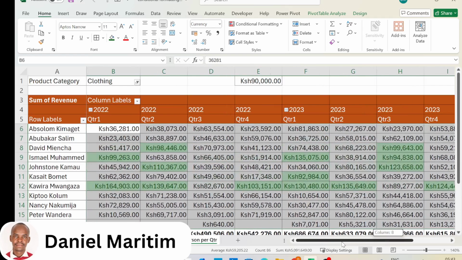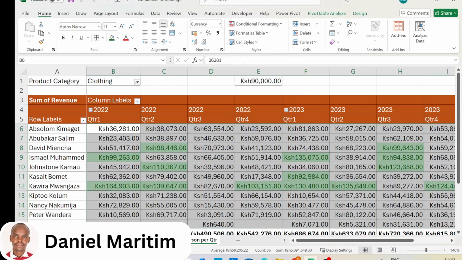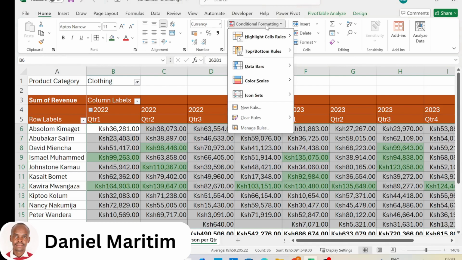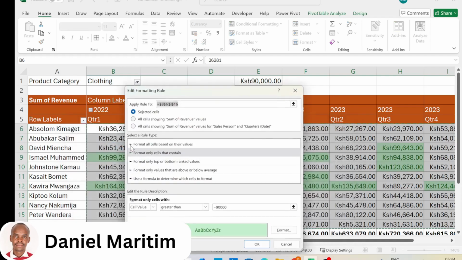So maybe after putting in that, you'll notice that there are values that are exactly 90, and they may be excluded from this condition. So for you to edit the condition to include the 90 exactly, to mean greater or equals to, you will select the same region, go to conditional formatting, and select manage rules. You'll notice that you only have one rule here. Click on it and edit.